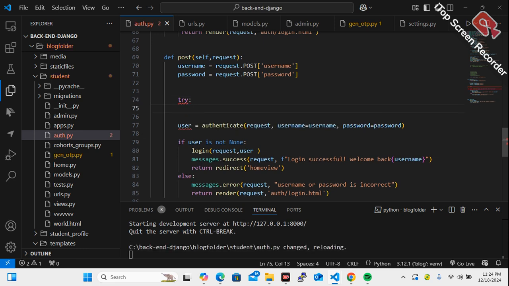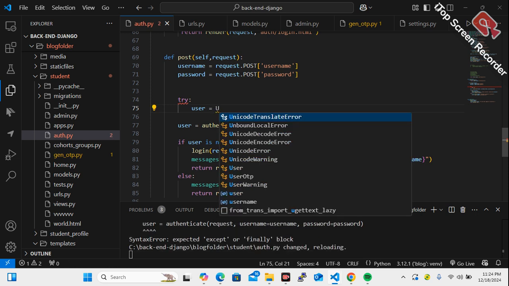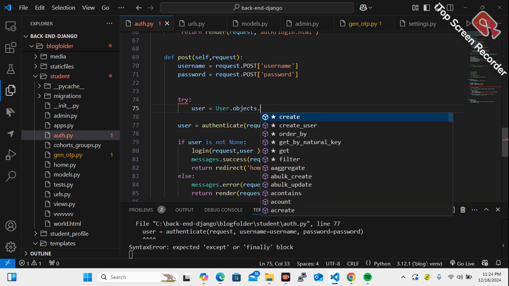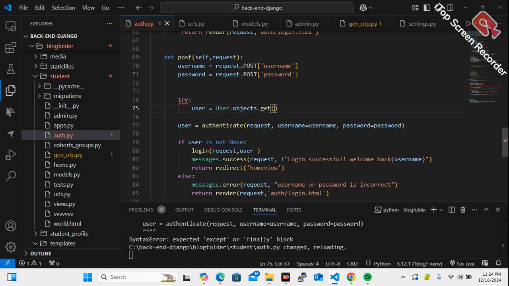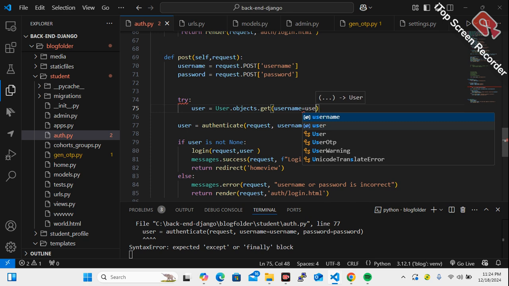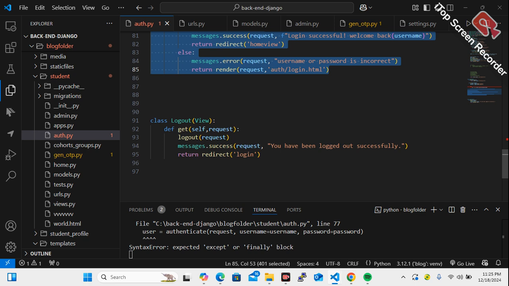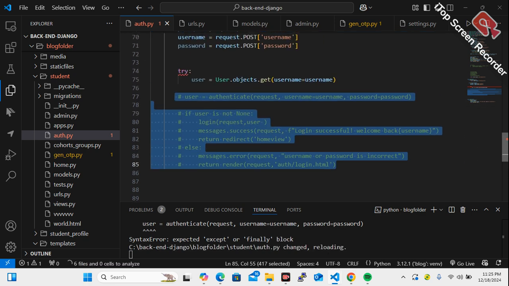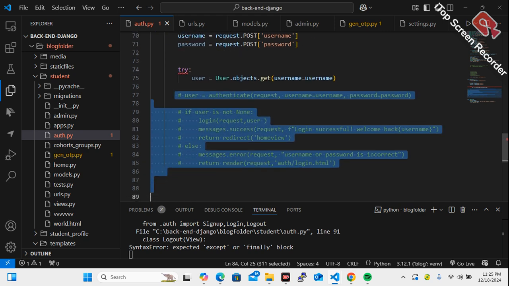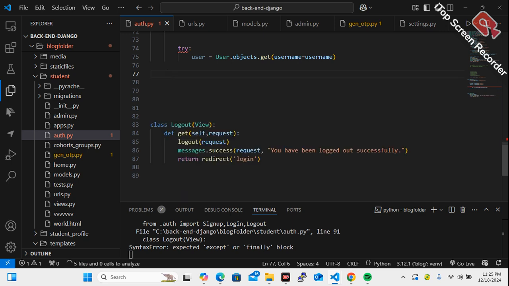So we can say user equals User.objects.get. We are getting the username, what the person is typing, username equals username. Let me comment out all of this. We'll come to that later. Let's build everything from scratch now. So if possible, let me just get rid of them so we won't be confused. Just comment.